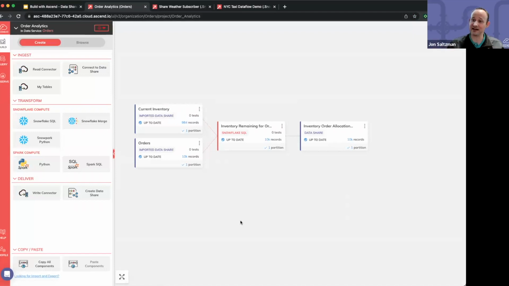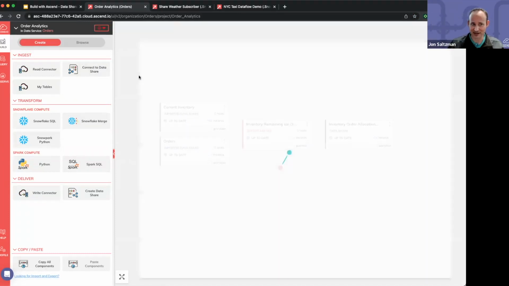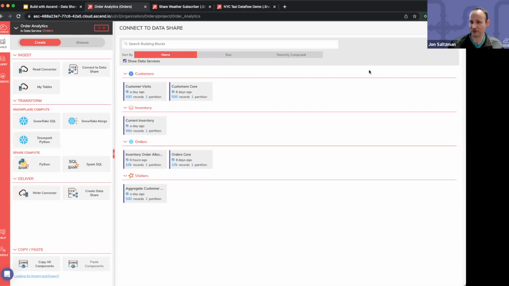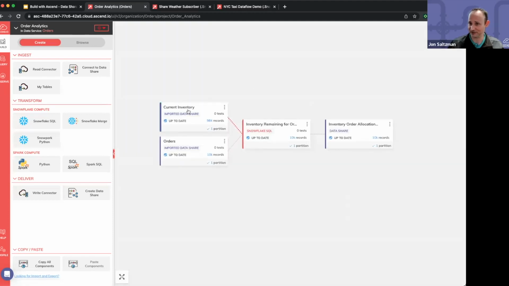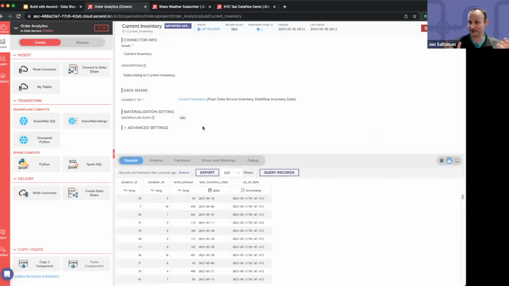And here again, we see another kind of data sharing and data mesh effect. Here we are taking current inventory data from the inventory management team. How did I get that? I went to connect to data share, current inventory, and basically just created that data share here. If we open that data share up and we actually look at it, now this is an interesting one.